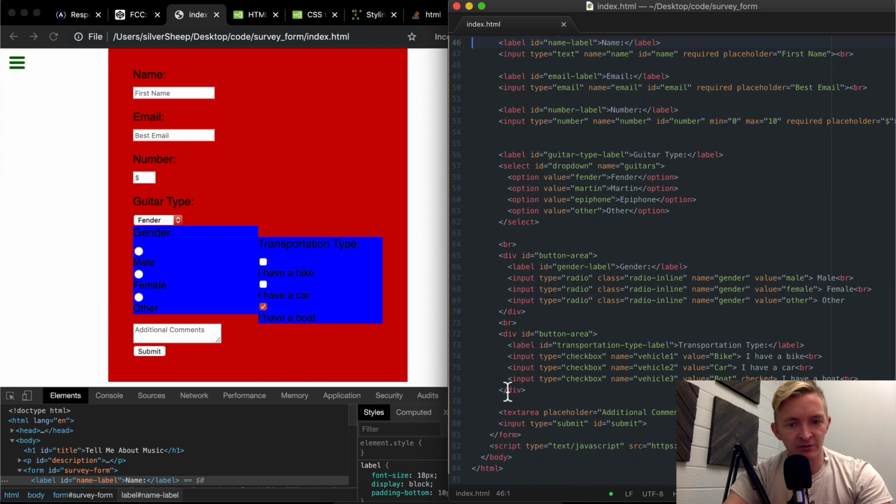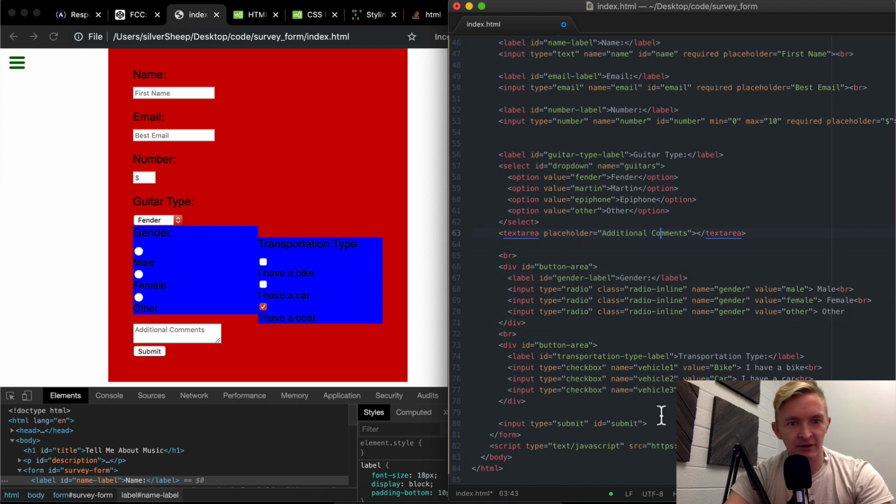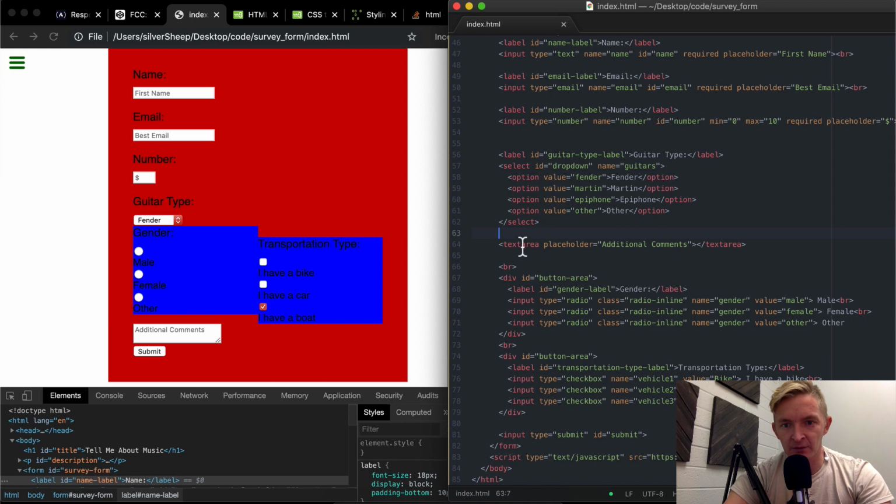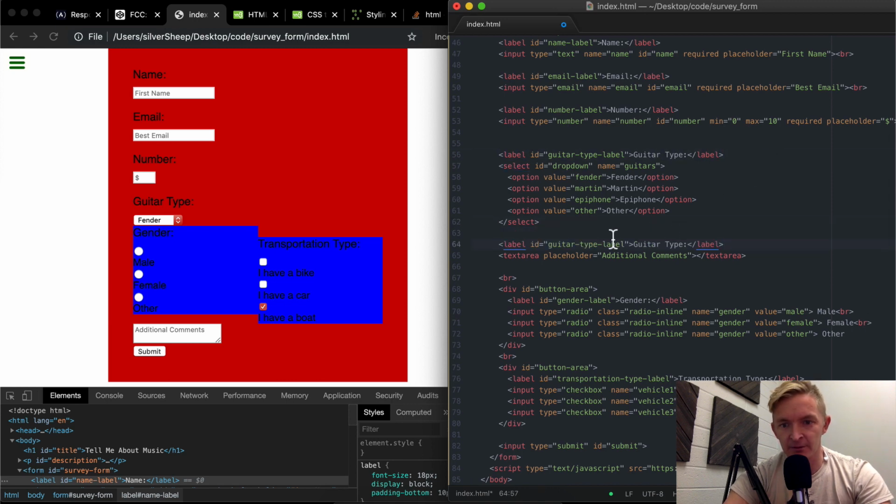Now we might as well just move this additional comments up above the button areas because they're getting a bit messed up from this element. And we want to add a label type. I'm going to say comments.